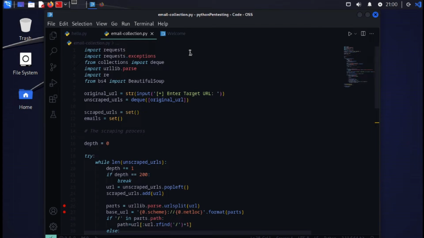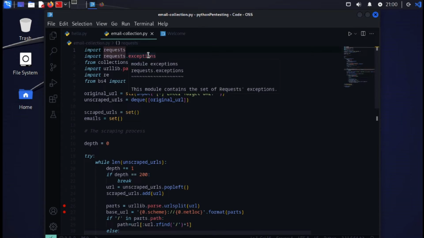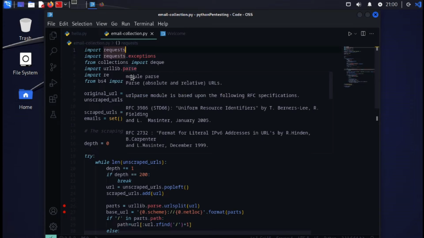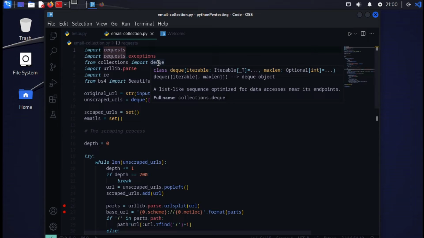Right now in our Python script, I've created a file called email collection. So I'm just going to go through the code now. The first line is telling us that we're going to import requests. That basically helps us make requests to HTTP URLs. That's very important, and we're also importing exceptions, meaning whenever there's an error in the request, we want to be able to display it or inform ourselves. We also have the queue, which will be used to keep the data in the form of an array and make it iterable as well.